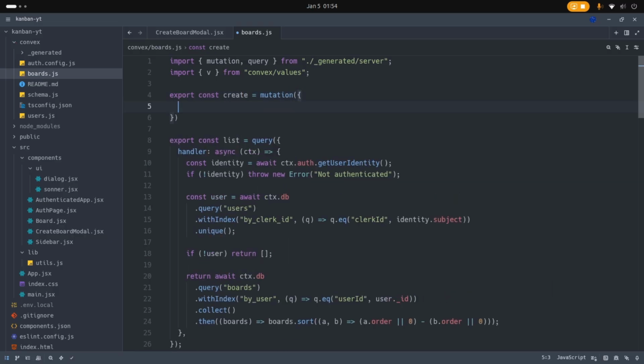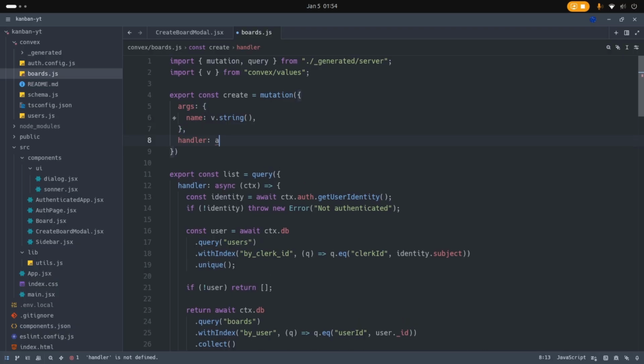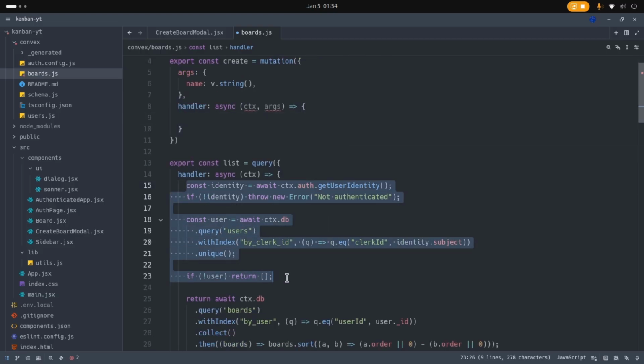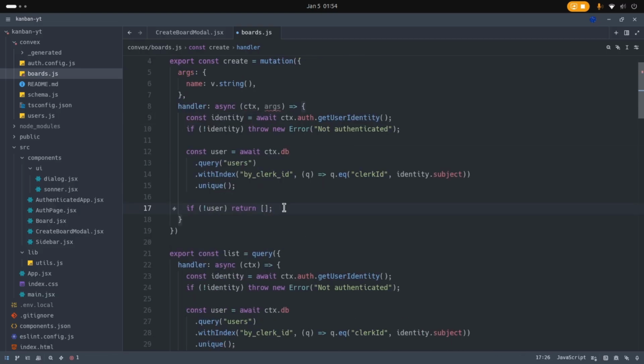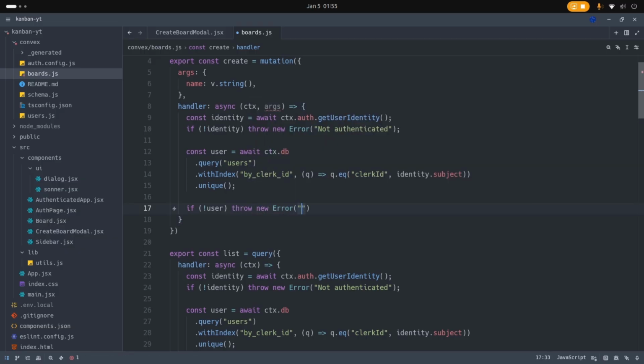Open this up, and this takes in the arguments here and takes in the name as v.string. And then for the handler function, this is an asynchronous function taking the context and the arguments. And then we're going to go ahead and copy this part up to here, copy and paste it. And then instead of returning an array here, we're going to say throw new Error, and then pass in "User not found".